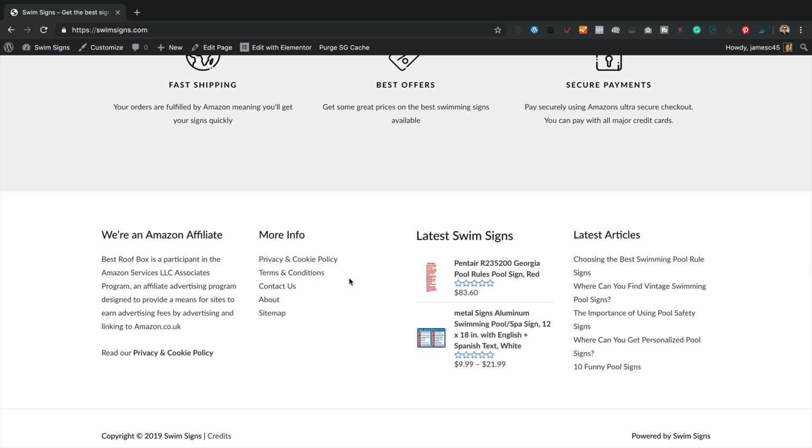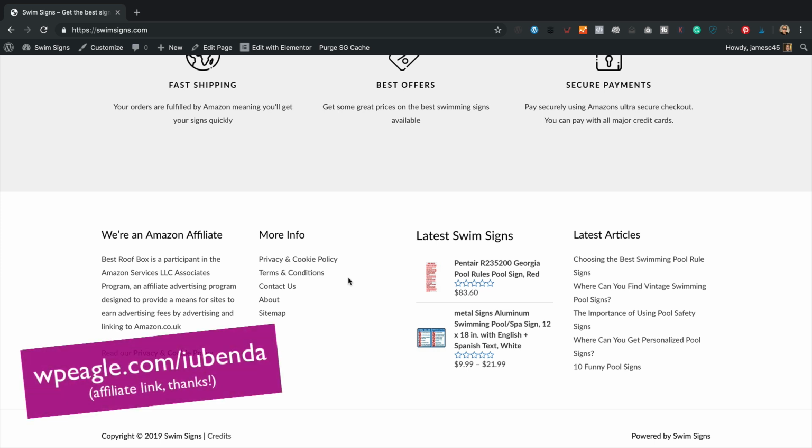Let's add this privacy and cookie policy. I'll show you exactly how I'm going to do that. I'm going to use a service called iubenda, or eubender, whatever it's called, I can't pronounce it properly.